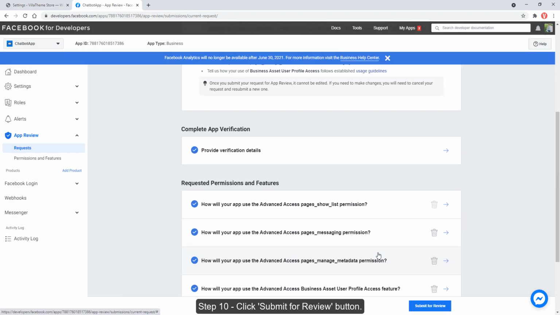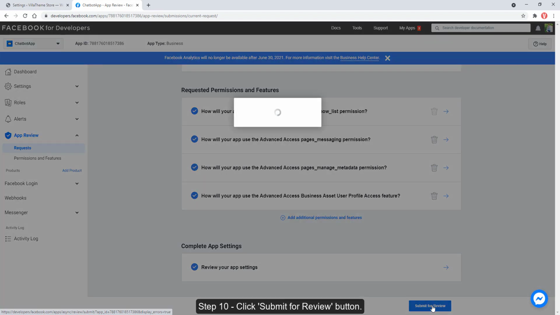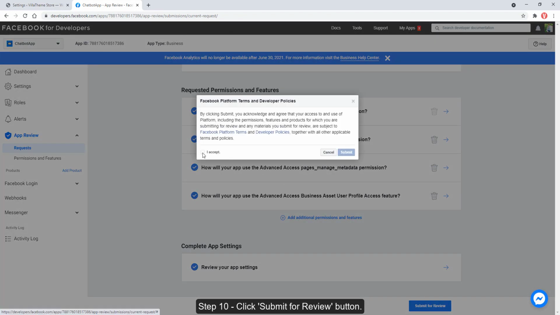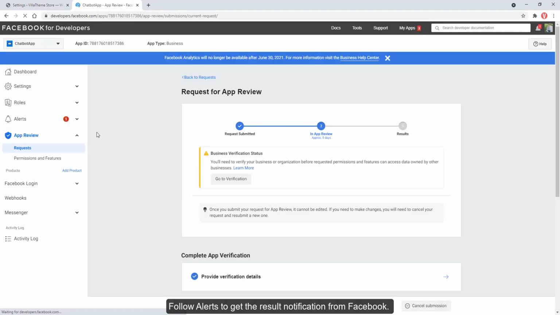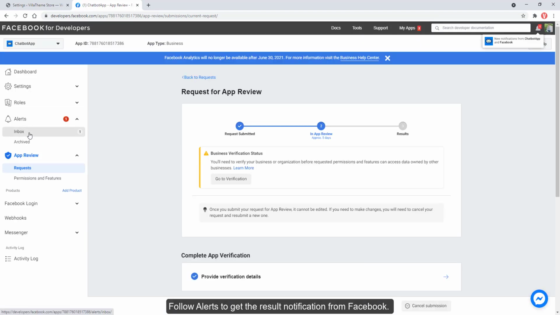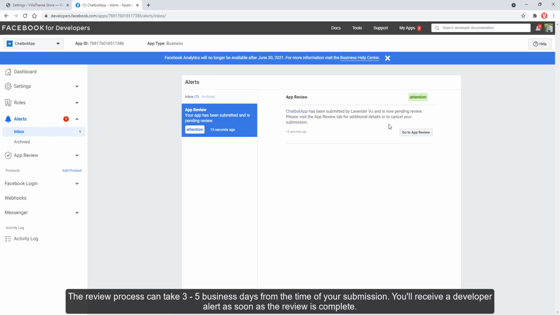Step 10. Click the Submit for Review button. Follow alerts to get the result notification from Facebook. The review process can take 3 to 5 business days from the time of your submission. You'll receive a developer alert as soon as the review is complete.